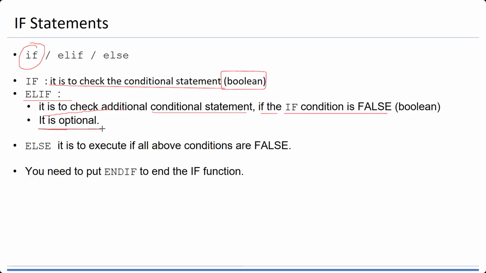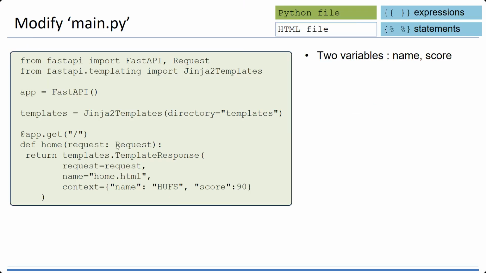It is optional. It means you can have else if, or you can also just ignore the else if. Else is to execute if all the above conditions are false. So if the condition for if is false and else if is false, then you will execute the else. There is another requirement when you use these if statements: you need to put an endif to end the if. Okay. Now let's take a look.